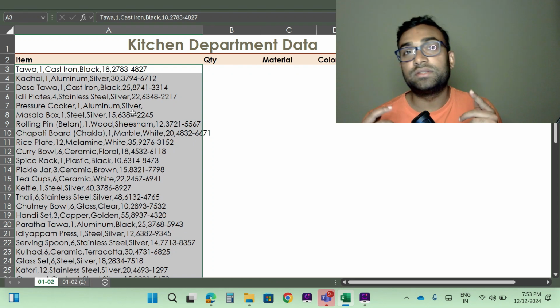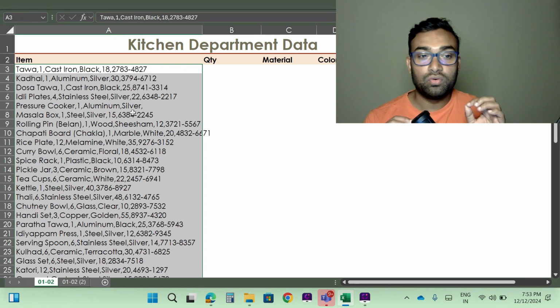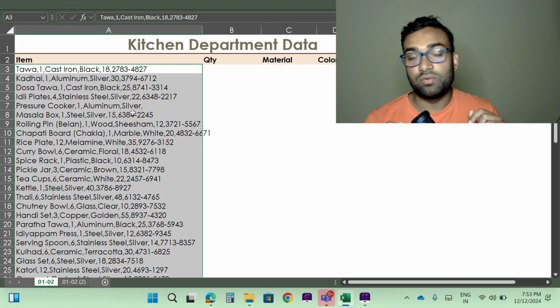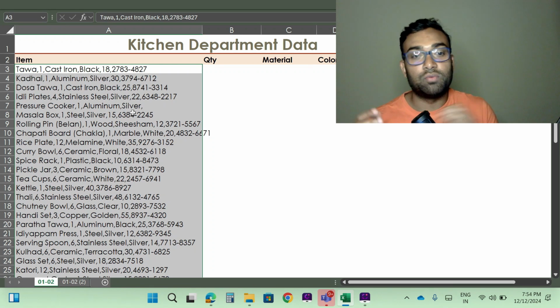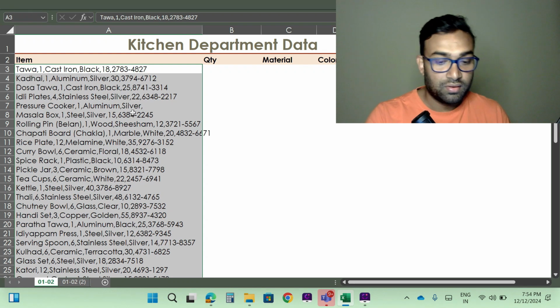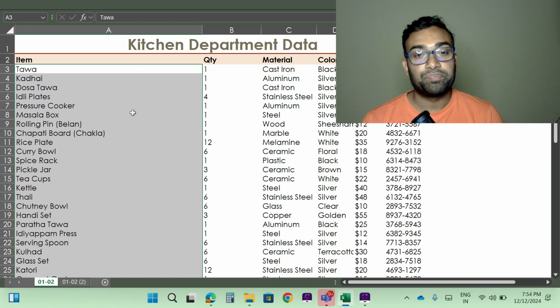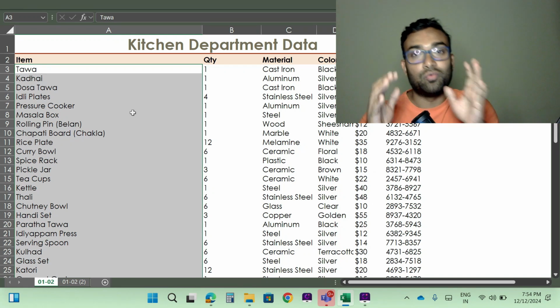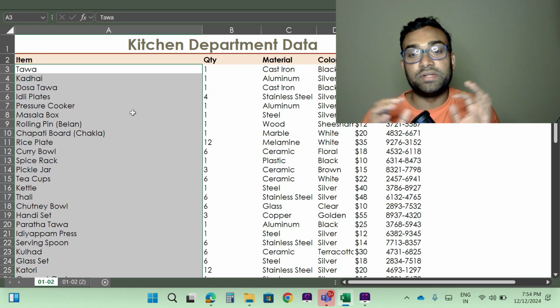If you share this data with anyone, suppose your boss, it is so congested that no one can understand what kind of data it is. They need to read it manually and only then will they identify what it is. But let's press Ctrl Y and see this data. It is structured data: we have item, quantity, material. Now it is pretty structured and clear to us.